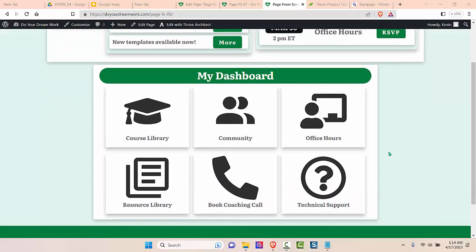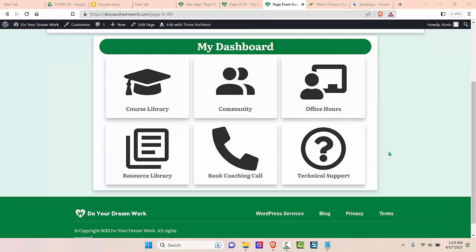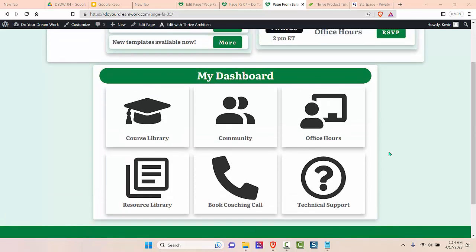It shows your members at a glance all the membership components that they have access to as a paying member or student, and they can easily click through to access any specific component. So right now, this is what we'll be building, and now let's start building it.